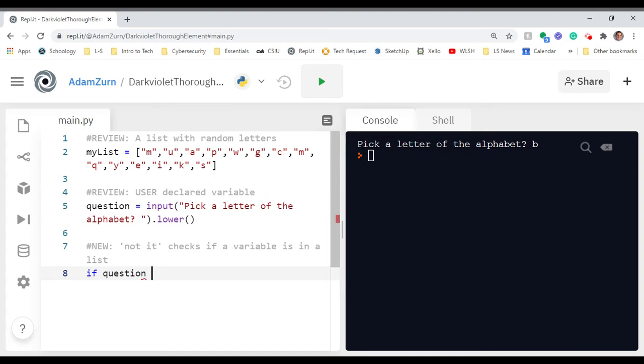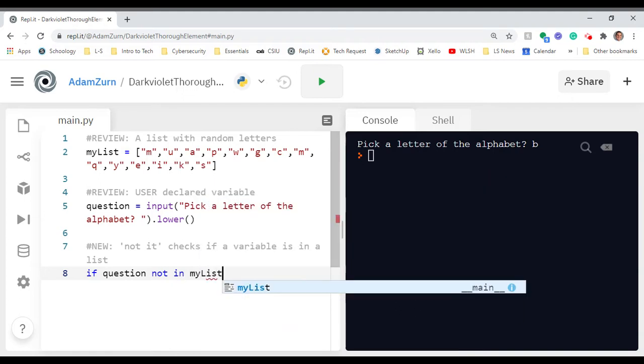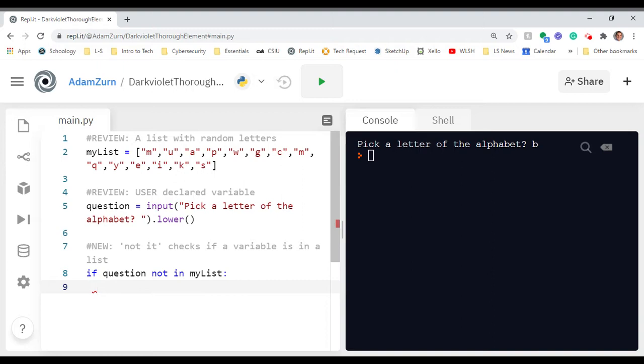We've done stuff like that before. Think about it. We've done, hey, if question equals something, or if question does not equal. If this was storing an integer, we could say, hey, if question is greater than or less than and all that. But instead of equal or not equal or greater than, I'm going to do not in. Not in what? Not in my list. So if question is not in my list, we'll do something. We'll do what? How about print?